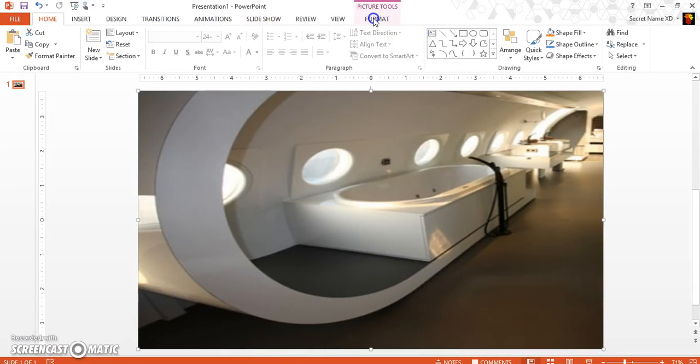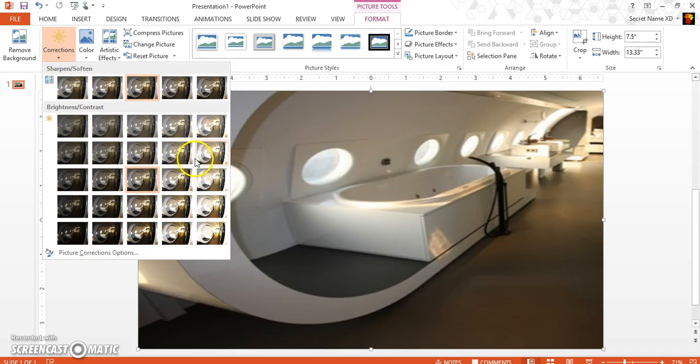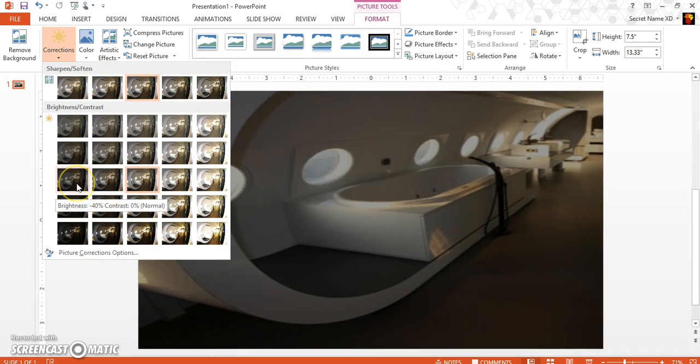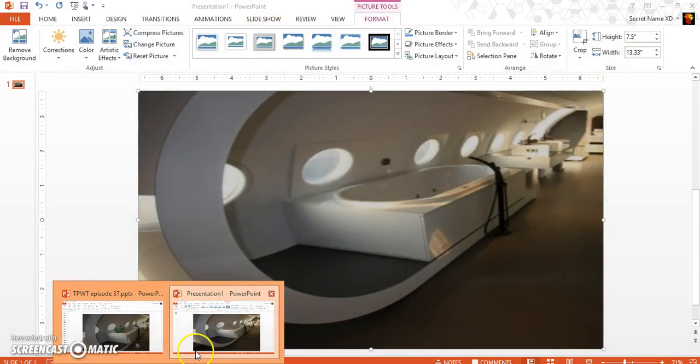To make it look nighttime, you go to Format and Corrections, and then you can make it darker. I'm not quite sure which one I used. I think I used that one. That looks about the same level of darkness.